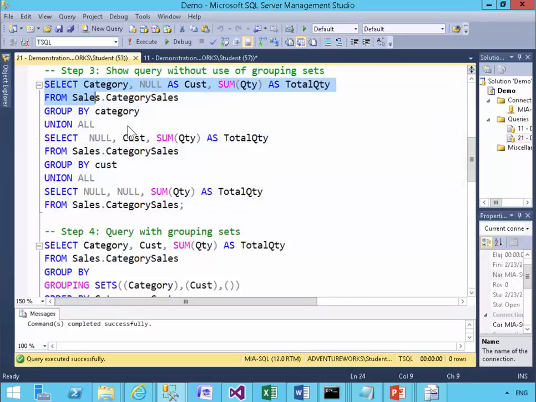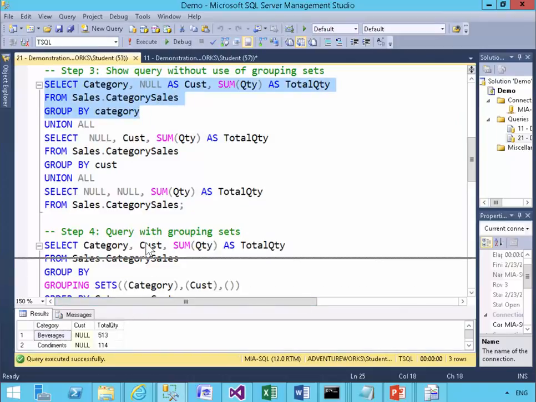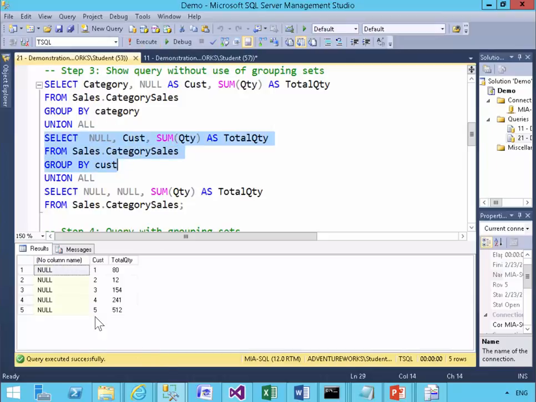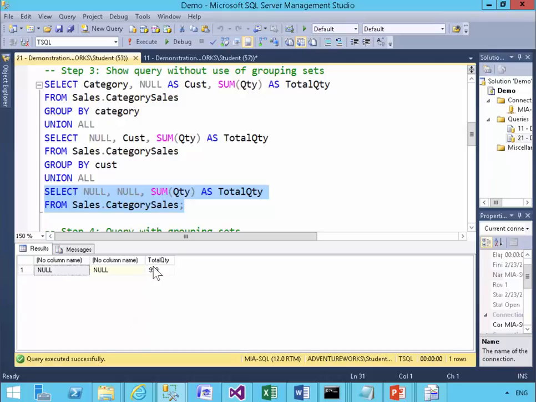All right, so here is one query that says group by category. Okay, so this gives you the sum total across all customers. So a category across all customers, condiment across all customers, confection across all customers. Okay, and group by customer. So customer across all categories, customer 1, 2, 3, 4. Now this gives you a grand total.